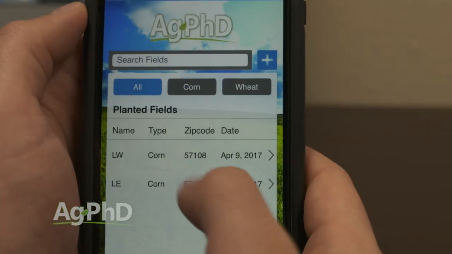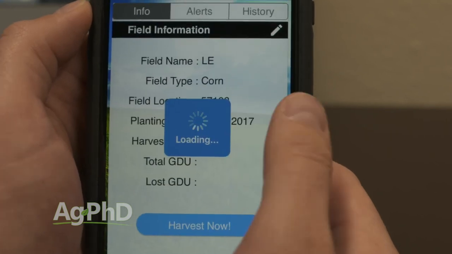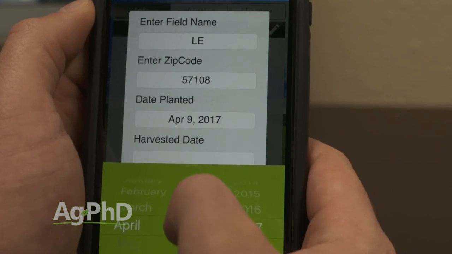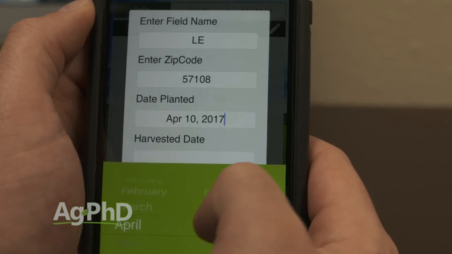The other cool part is you can put it in field by field. So let's say, hey, I got 2 fields planted today, but then it rained and it was a week later before I got back and planted the next couple of fields. Well, you can put a planting date in for each field, that way you can track them as you go.